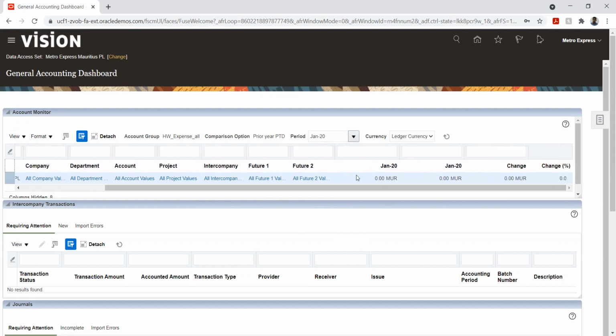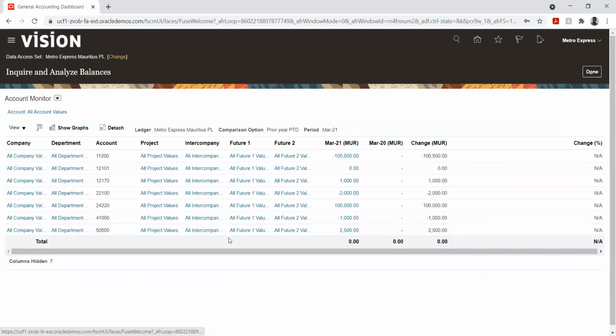The period which we are looking at is January 2020. We don't have any change here. If I want to change the period and check for a different period, let's say I want to see March, I'll select March. Here the balances will be updated. So I'll say all account values. Okay, so these are the basic things for the March period.